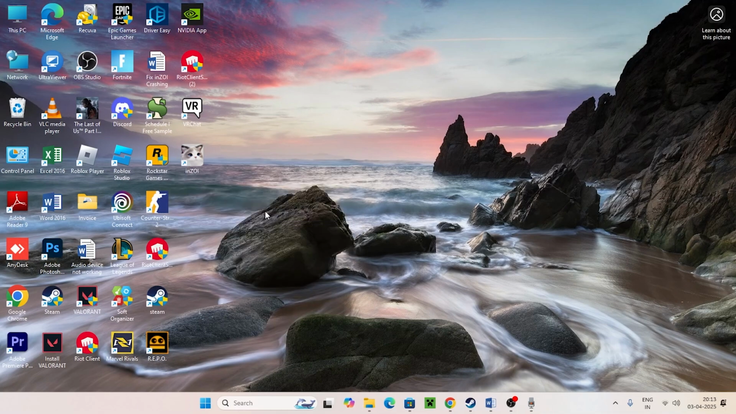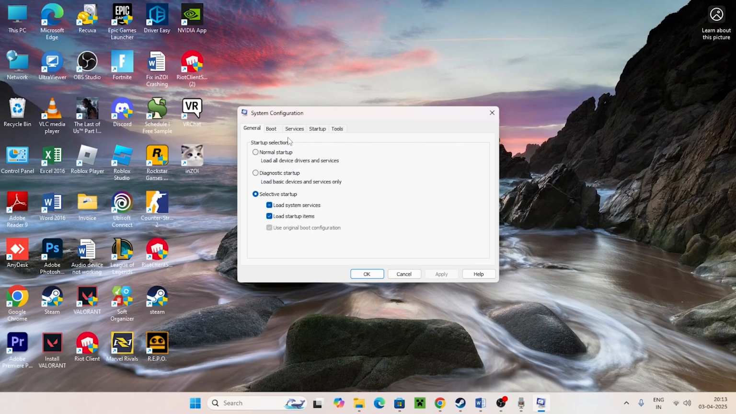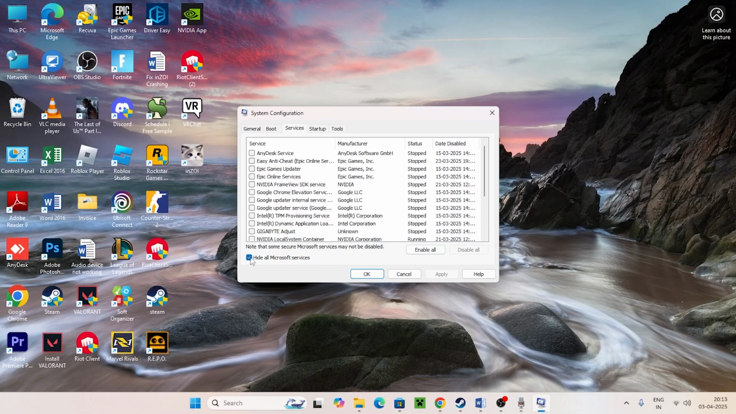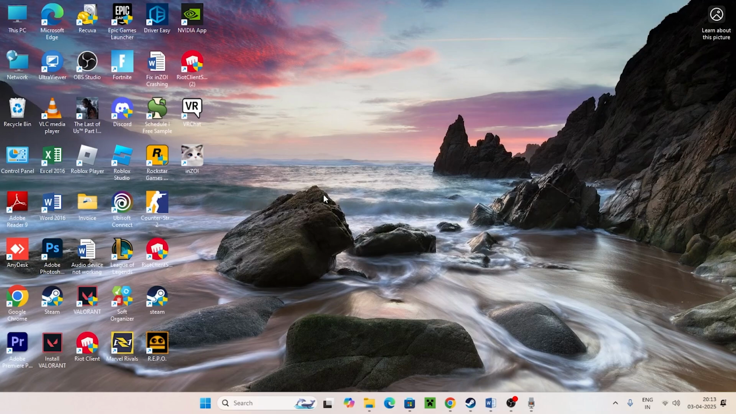Now you have to press enter, and we need to expand this up and go for Services, and go for Hide all Microsoft services here. Click on this particular box, which is an important one. Directly go for Disable all. Once it is disabled, go for Apply and OK. They may ask you for a restart, but you don't have to restart. Once it is done, we just need to go into the next step.